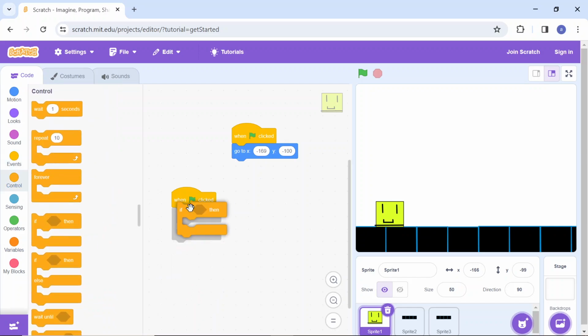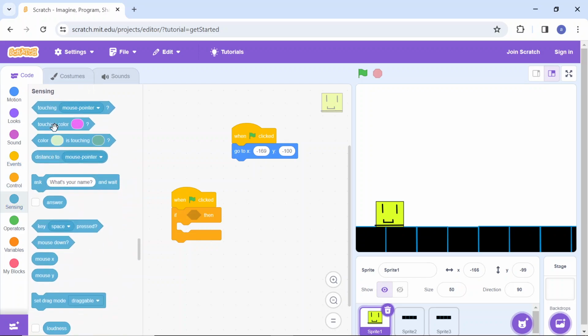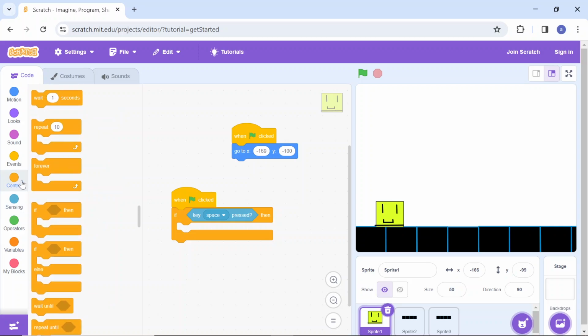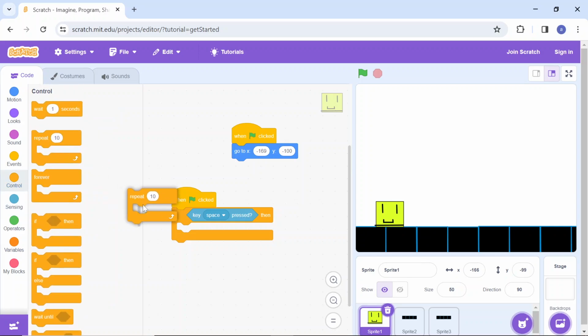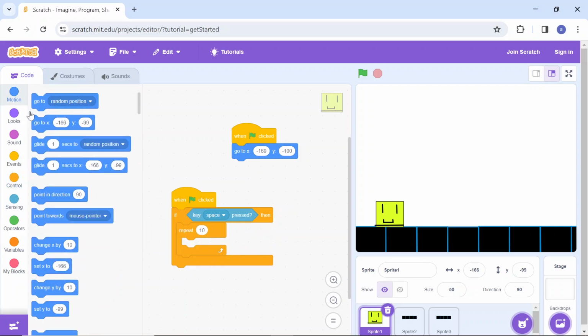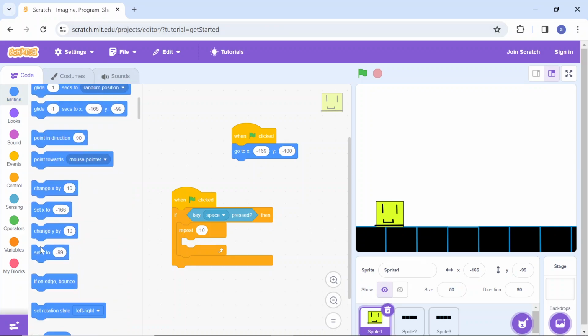Then if the space key is pressed, what do we want? We want them to jump, of course. So then what we could do is repeat 10 times. We put inside of the motion category, change Y by 10. Then duplicate that, but then negative. So then we put a negative 10. So now we've got that.